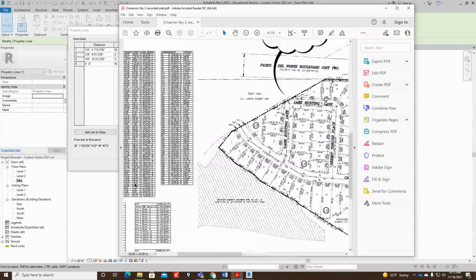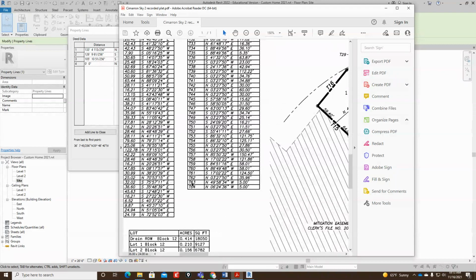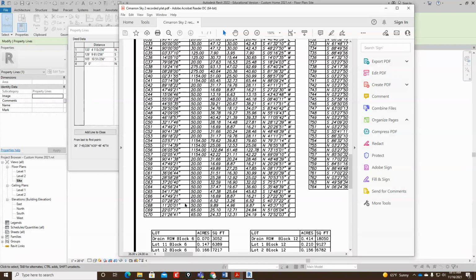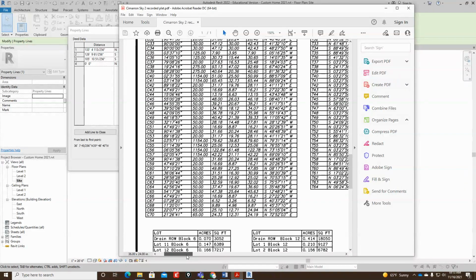C64, I need to go look for my curve table. We have a tangent table also. That's for lines. The T is for tangent. It's just a fancy term for the lines. But if you needed to, you'd have to refer to that one. C64. So I got a bearing.